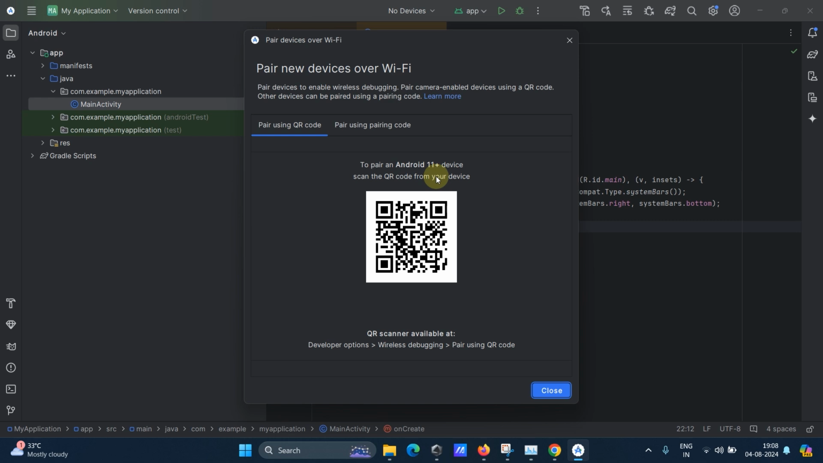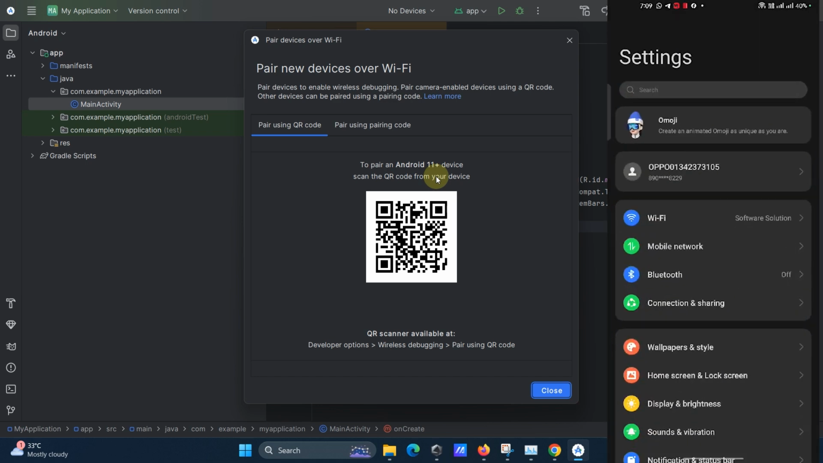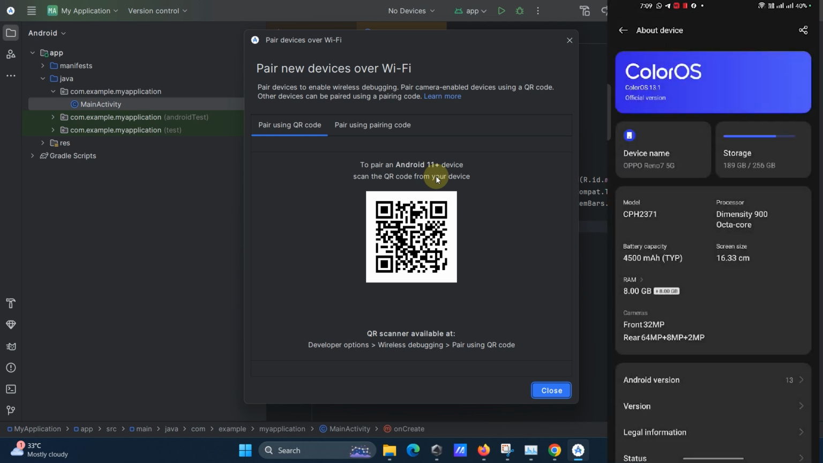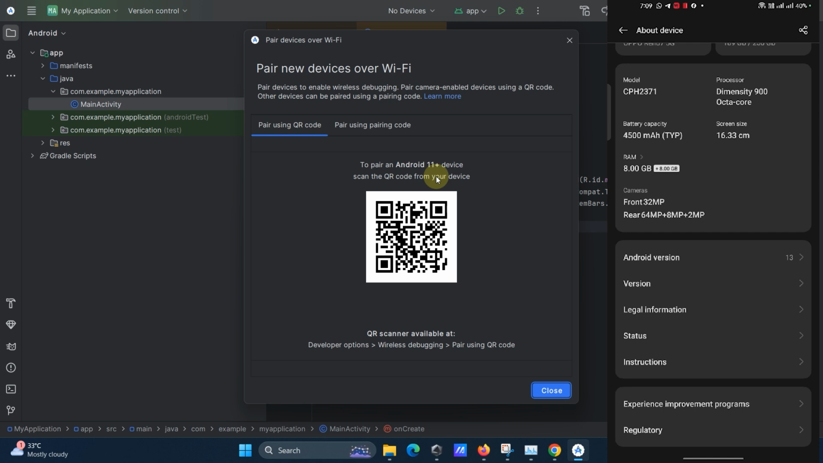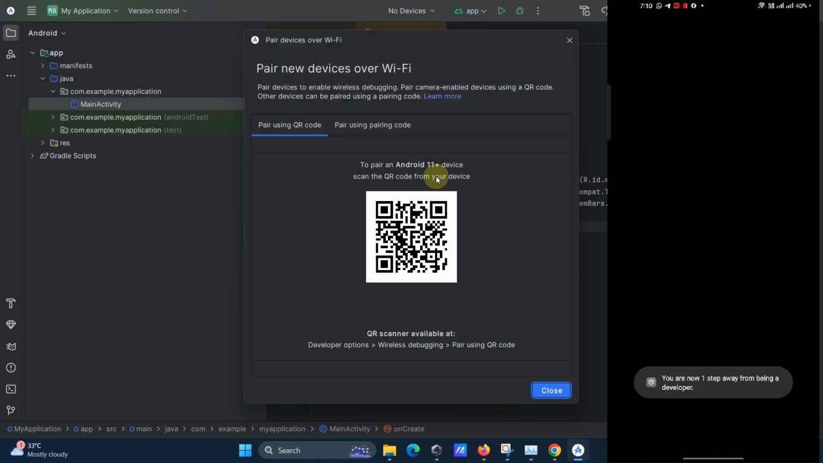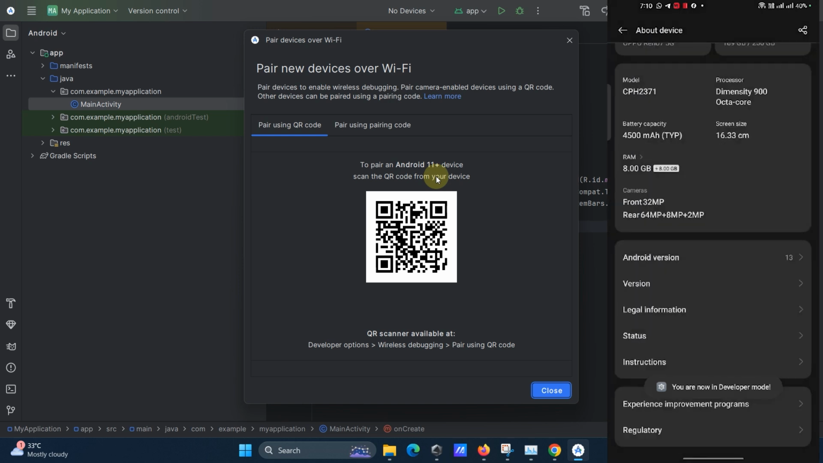So now what do we need? First, we need to enable the developer option on our mobile. So I'm here to tell you how we can enable the developer option on our mobile. Go to settings first, then go to about device, and click on the version. Here you may find the build version or baseband version. You just need to click on the build version. After that it will ask you for a pattern or password if you have set one up. Just enter your password, and now you are in developer mode. So we have just enabled our developer option.